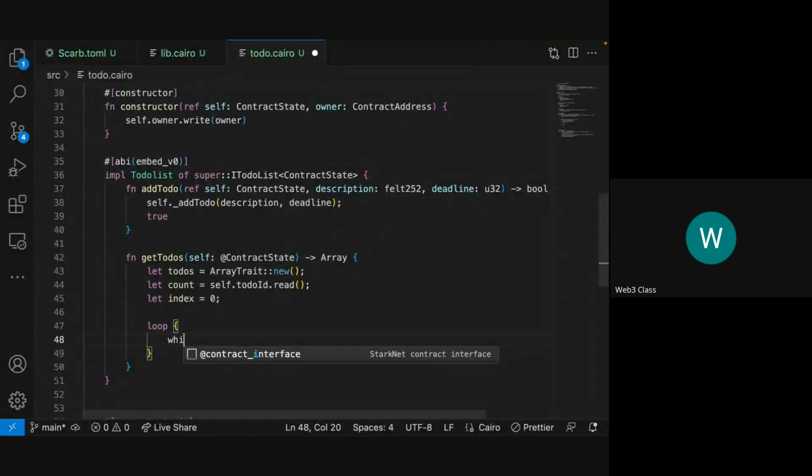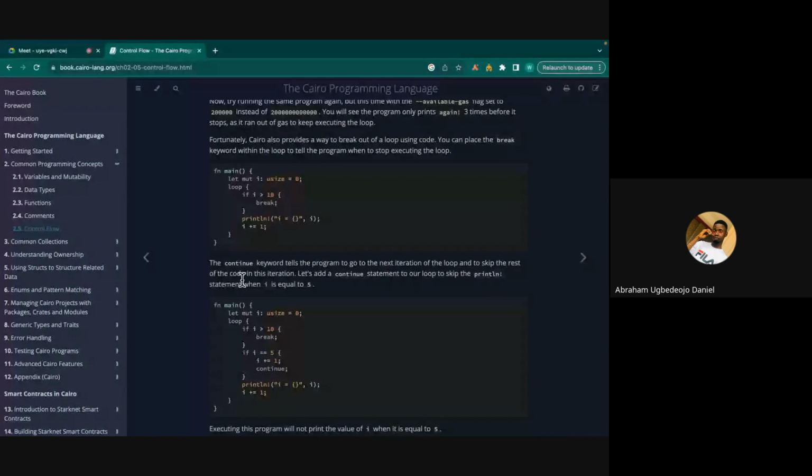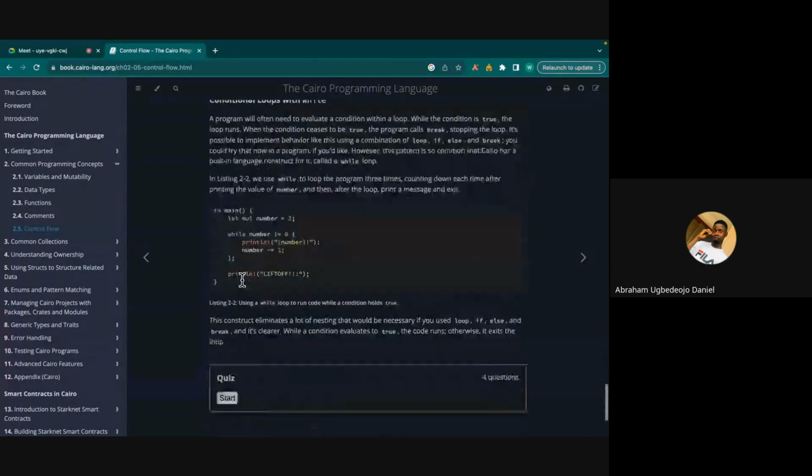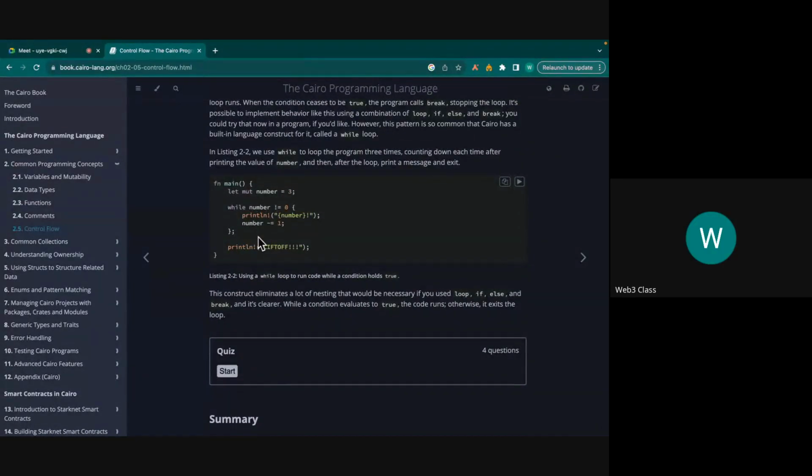So hope we are together. No, while is another loop on its own. So instead of using a for loop, you can use while. While is another loop. Yes. Okay, so while, okay, cool.